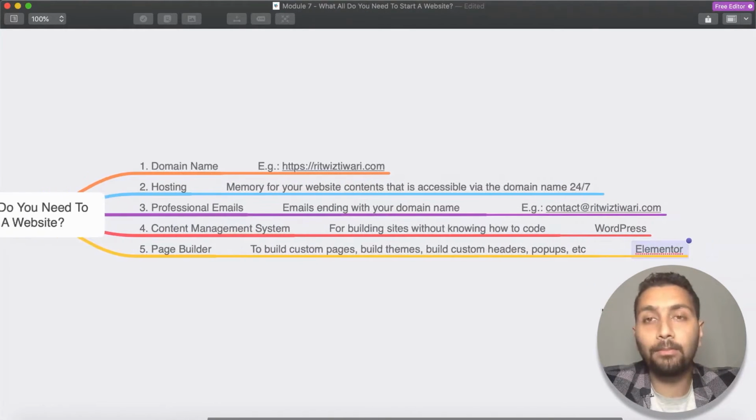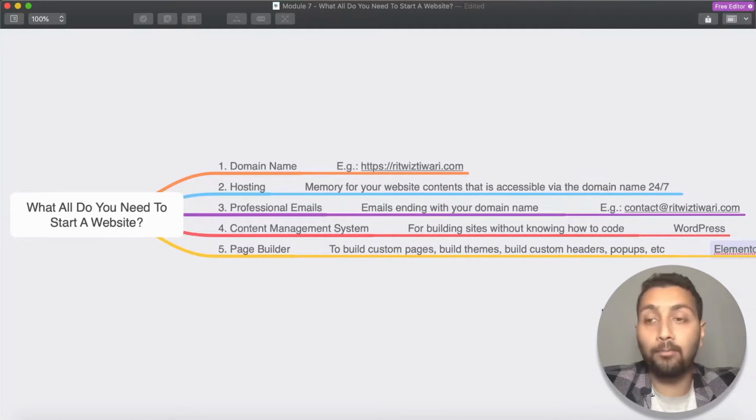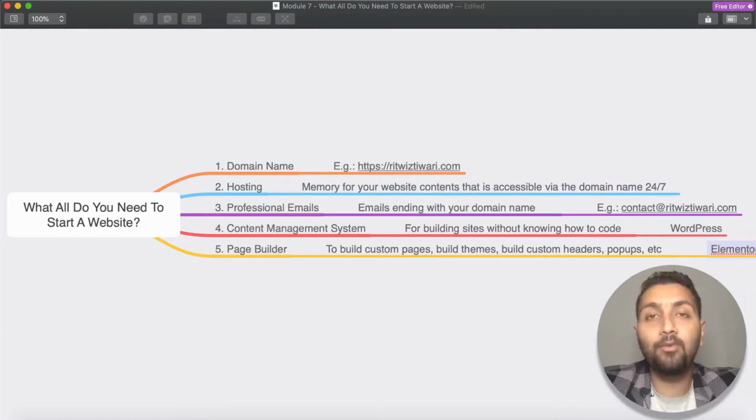So I have revealed the name of the plugin here, but I'm going to train you in building a complete website using Elementor and WordPress after setting up the domain, hosting, and professional emails in the upcoming videos. So this was all about this video. Now you know the minimum requirements that you need before starting a website, and from the next video onward, I'm going to buy the name ritwishtiwari.com in front of you and set it up on the hosting server that we are going to buy, and I'm going to provide you the link of where you can buy your hosting, at a good, affordable price.